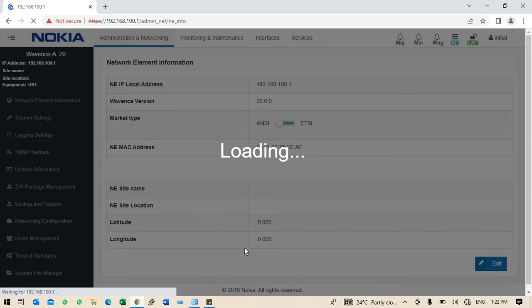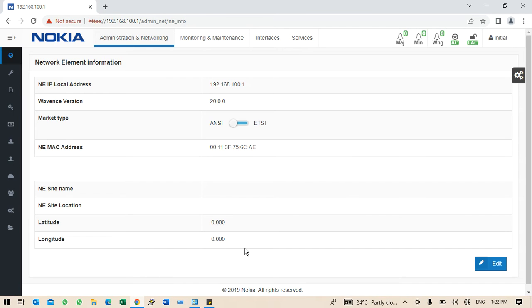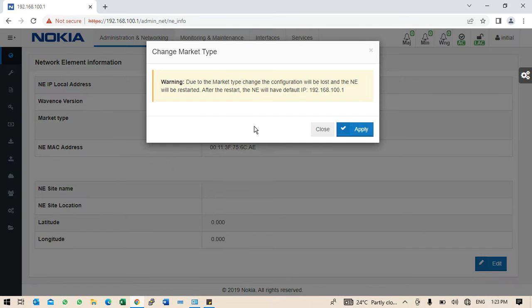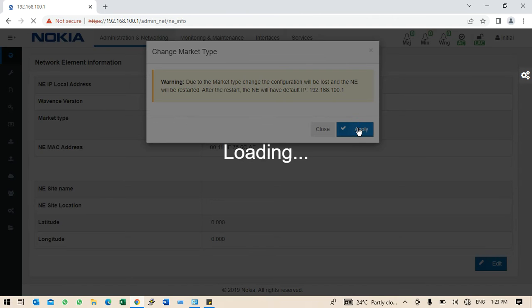So here we are. This is what it will give you as the first page. If you notice on the market type, we have ANSI, which is American standard, which we are not using. We are using European standard. So we just switch this, then apply.